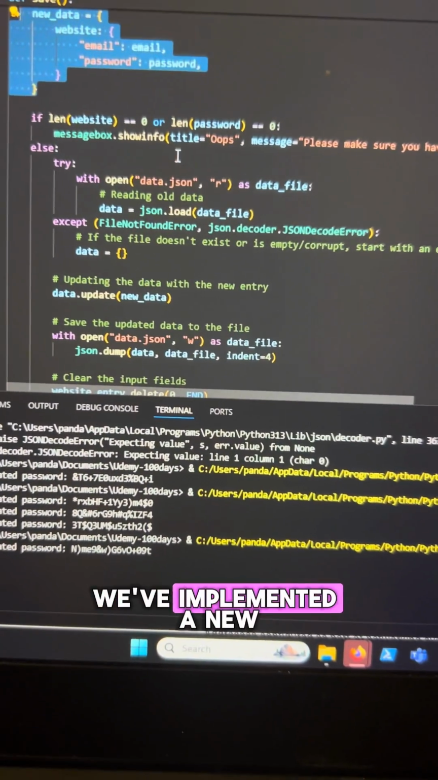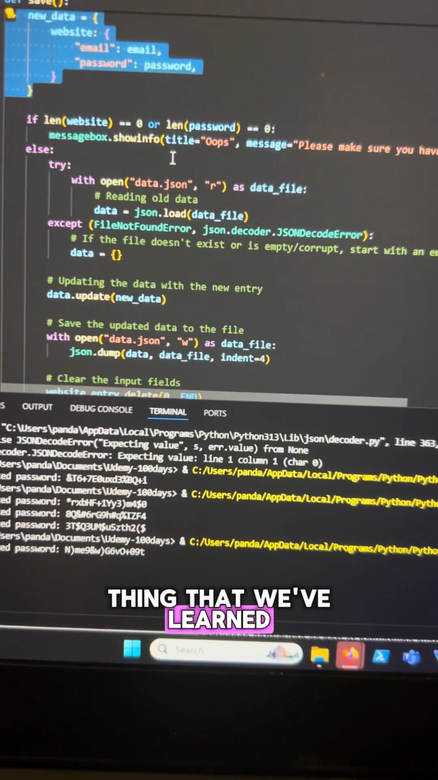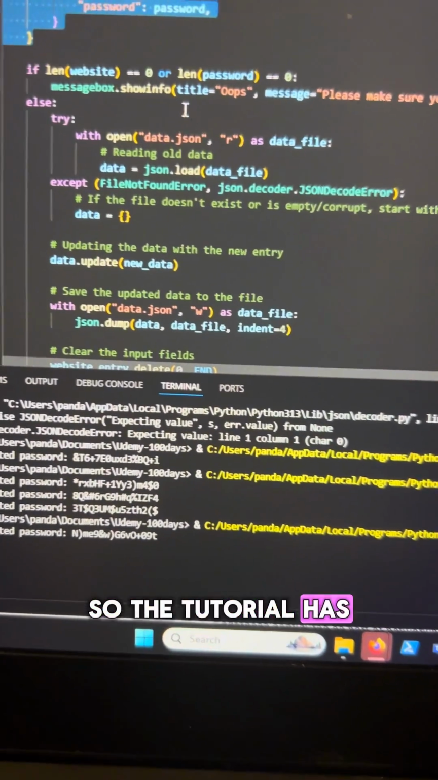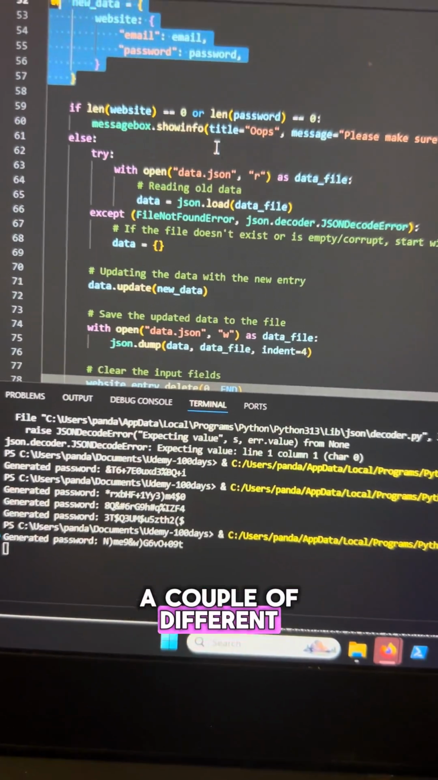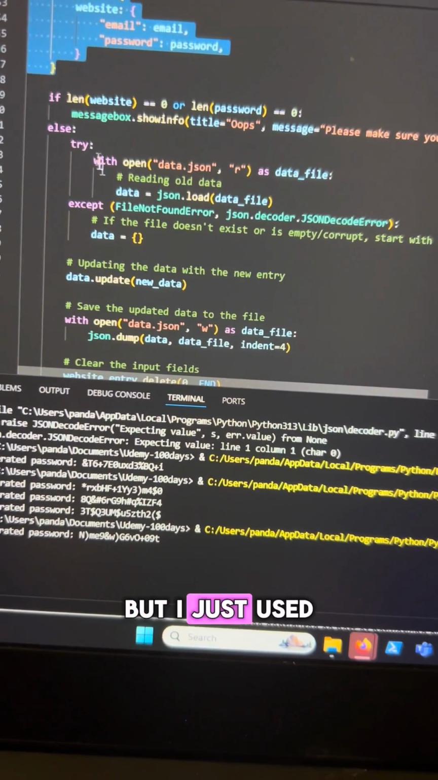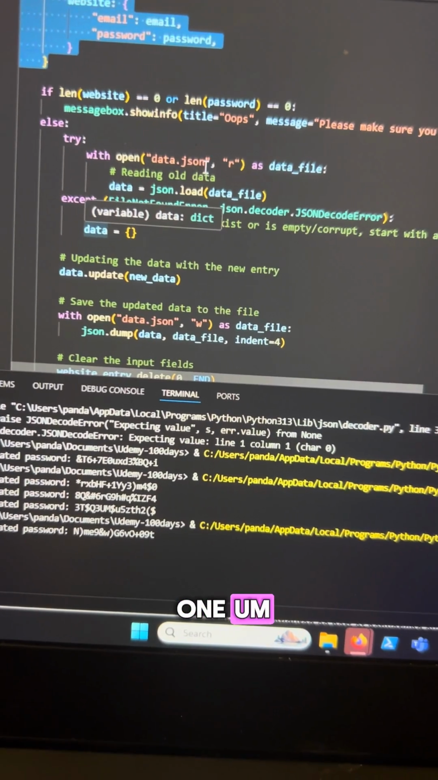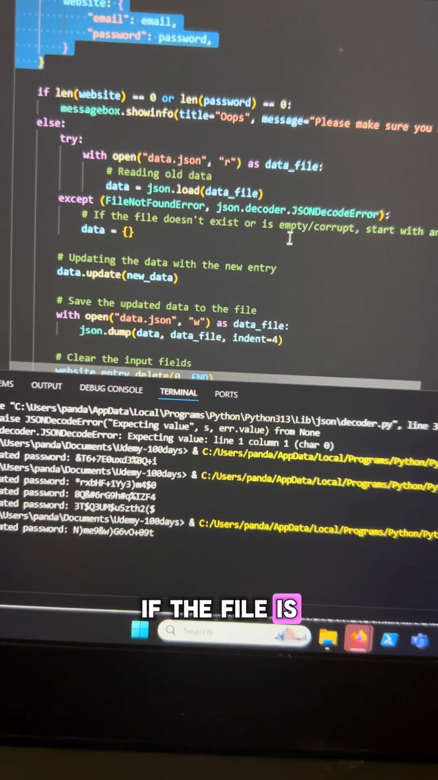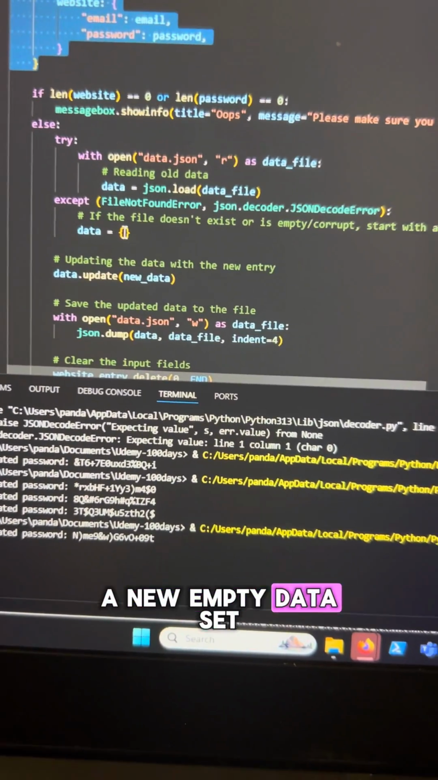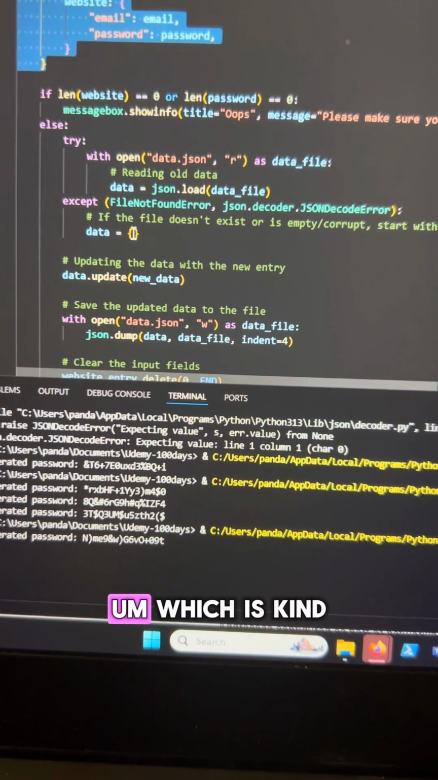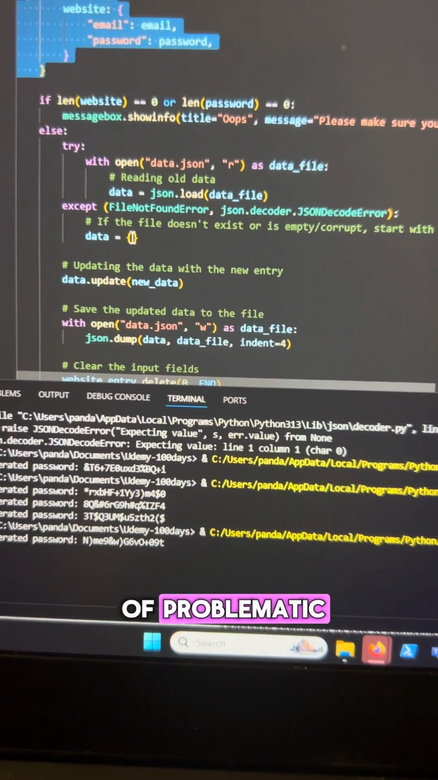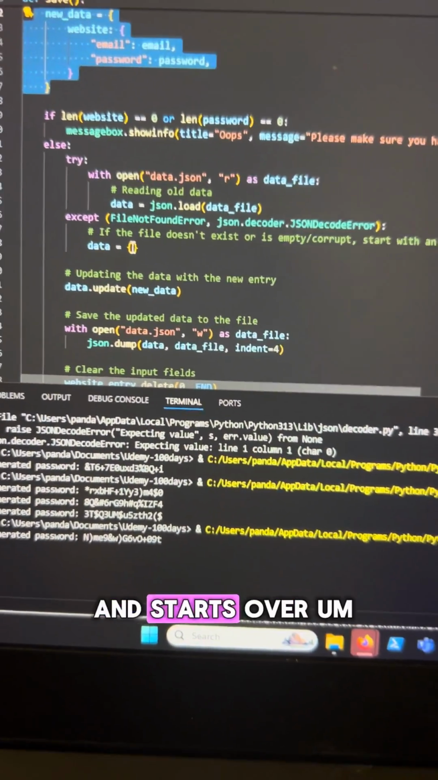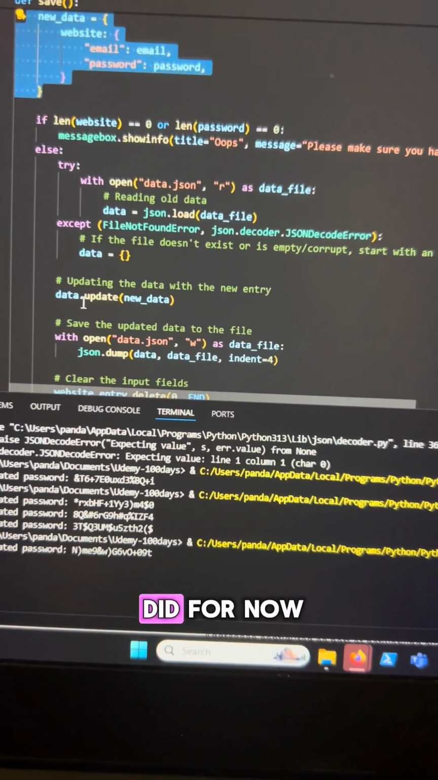We've implemented a new thing that we've learned called try except. So the tutorial has a couple of different try excepts, but I just used one. So it opens as a write. First, it tries to open it, and if the file is not found, it creates a new empty data set, which is kind of problematic if you have moved the file somewhere or it's become corrupted. It just deletes it and starts over. But that's what I did for now.